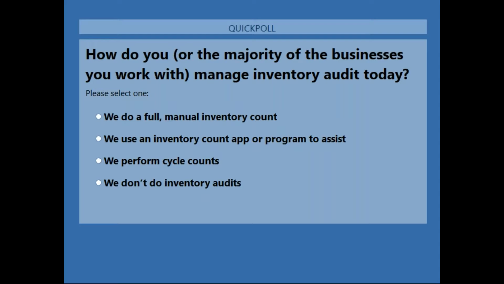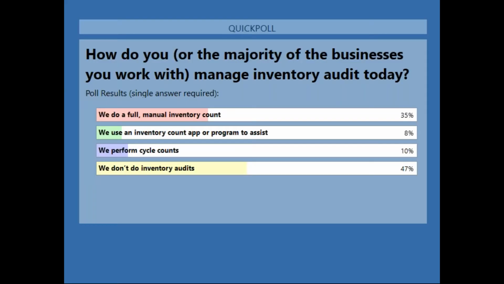Okay, so the last thing that we're going to touch on here is just going to be brief. We're going to look at the IIF files importing. I think that will take us right up against time. So once we finish out this poll, give everybody a couple more seconds. Looks like we have a lot of people who are doing full manual inventory counts. So hopefully you'll be able to take advantage of this.